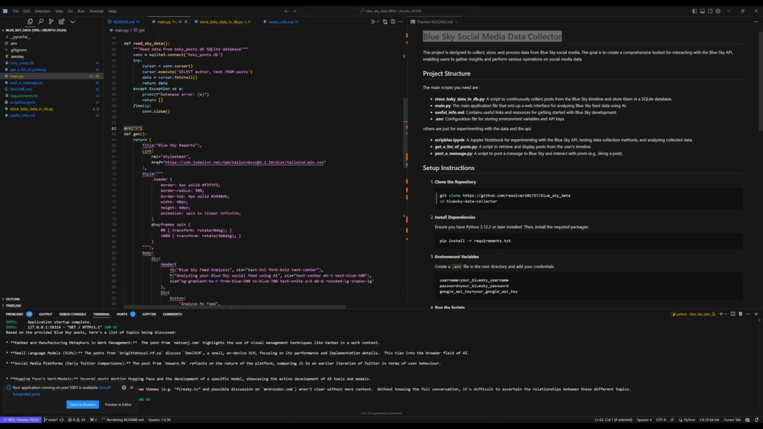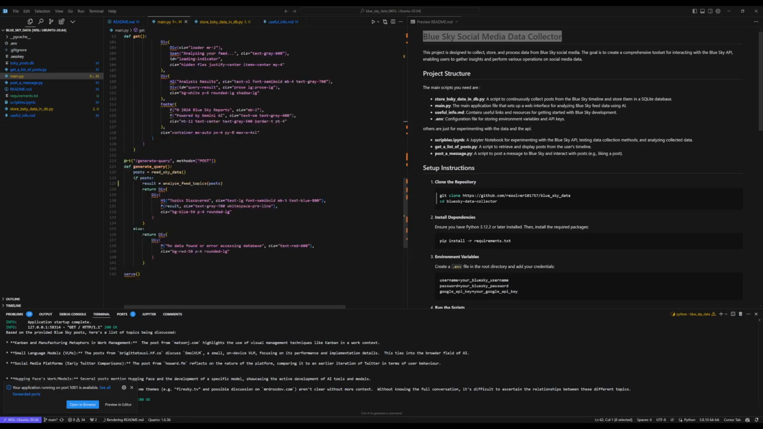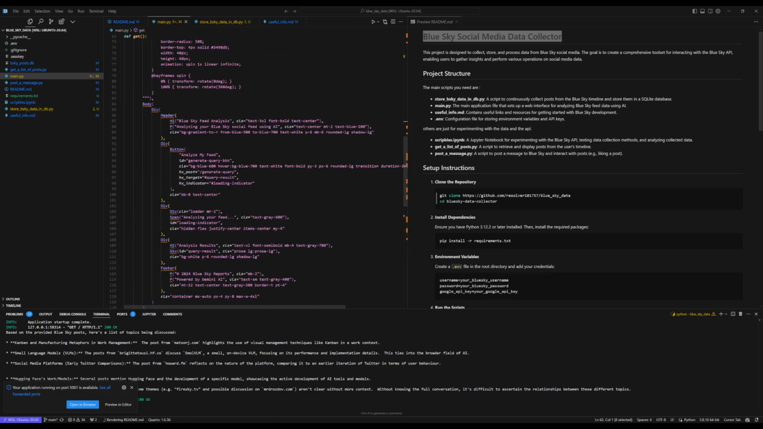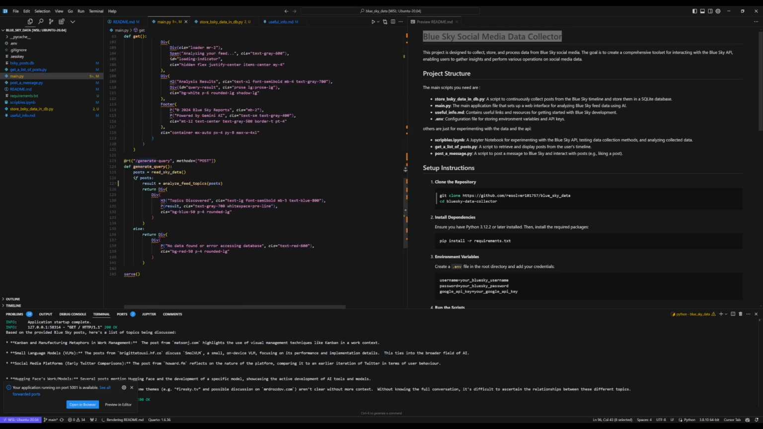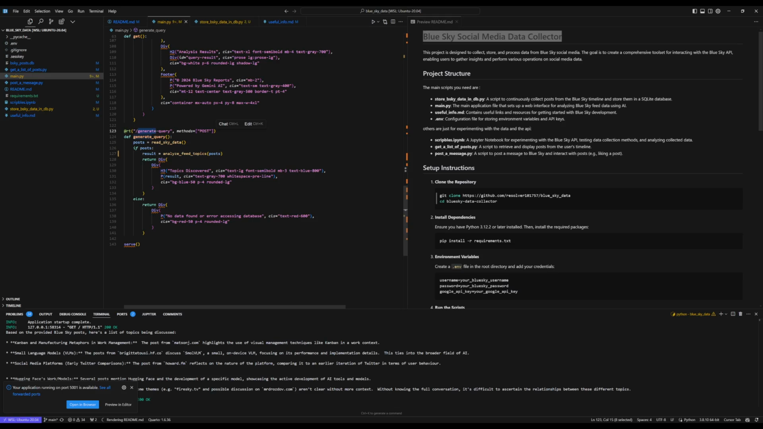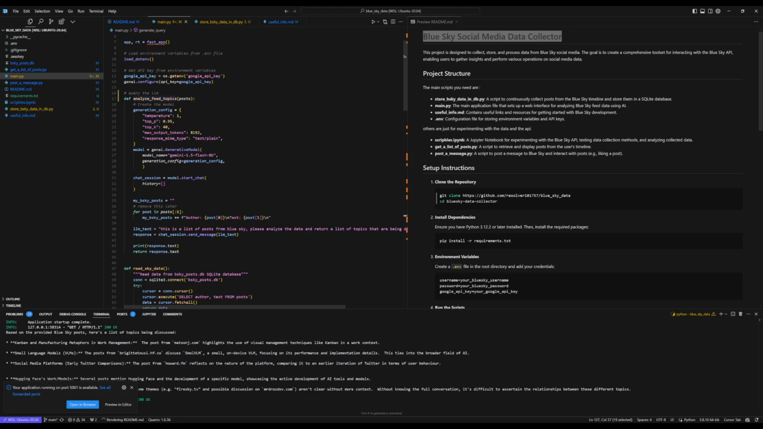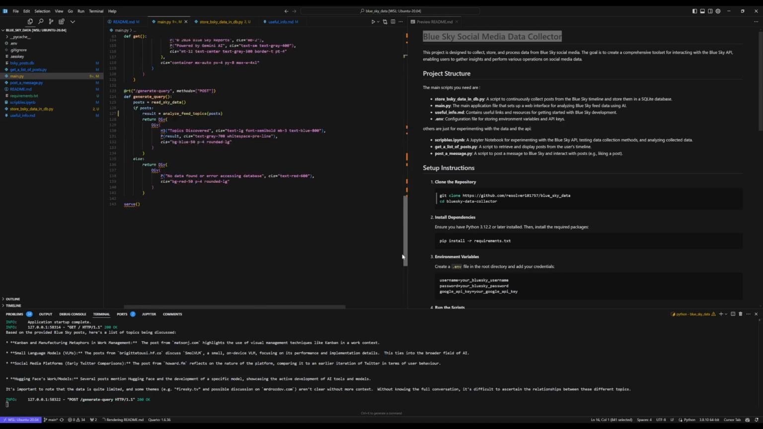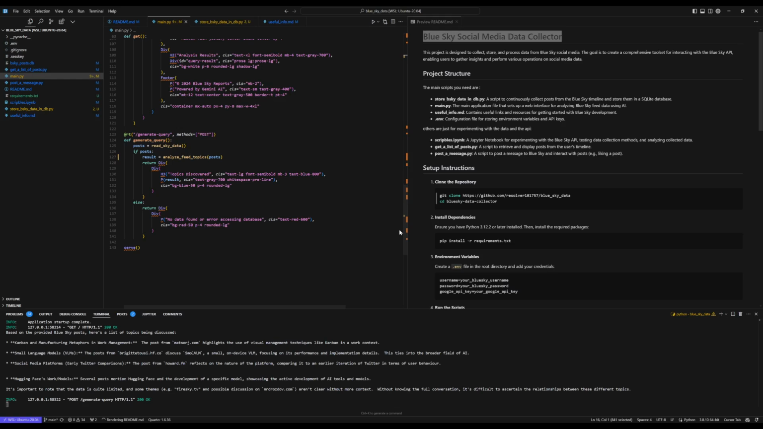So that button that we clicked, which is here, runs generate query when it posts, and that is here. And then it just calls the analyze feed, which is the function at the top up here, which just sends information to Google Cloud. I'm using Google Cloud just because it's free. Just seems like a good way to do it.